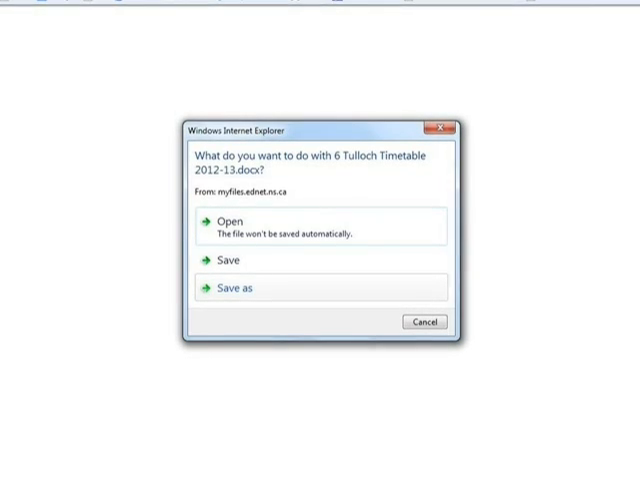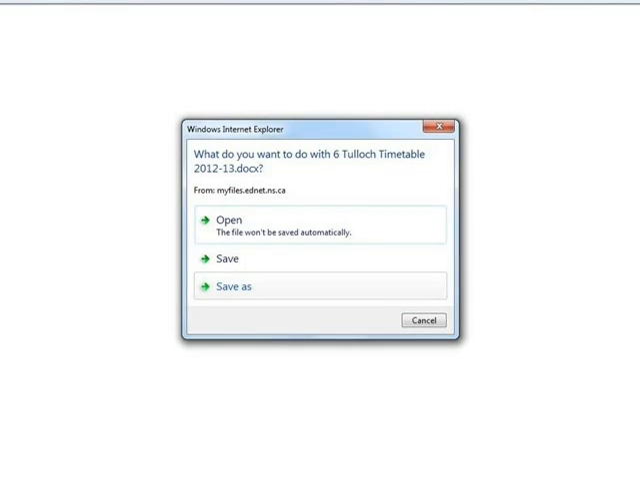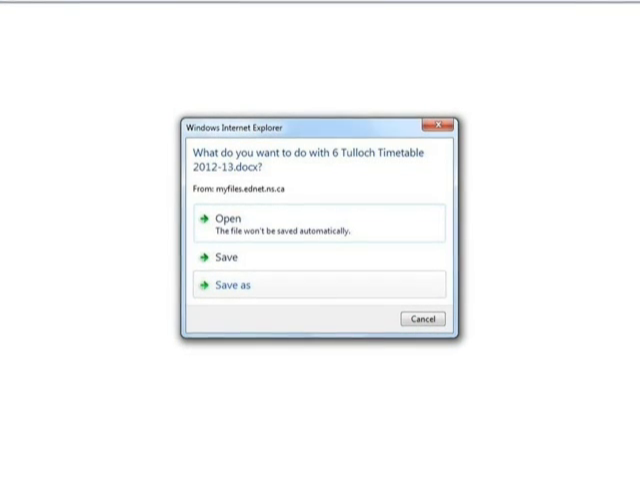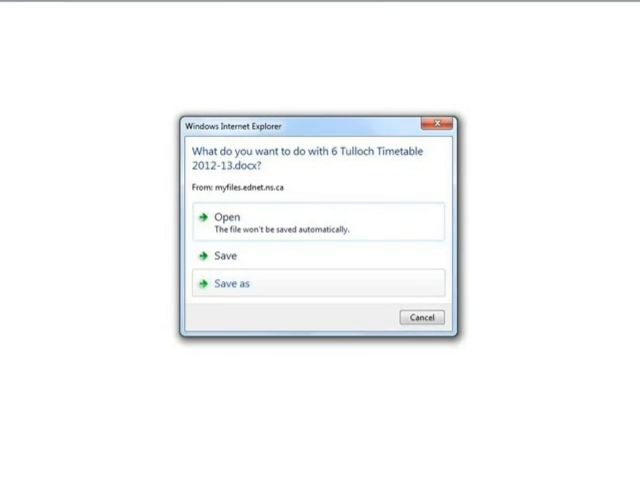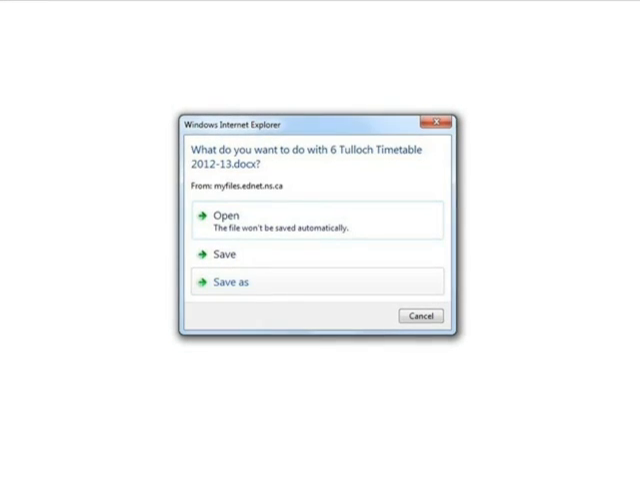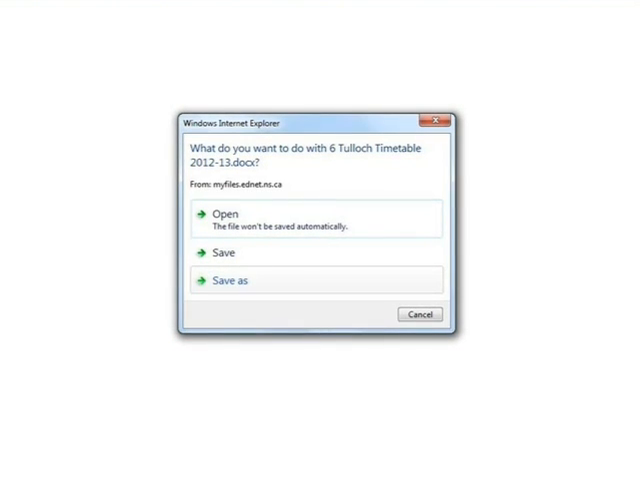When it comes time to open files from the cloud, it's important to know that you cannot simply double-click on the file name from the overview screen to open the files. You must download the files.